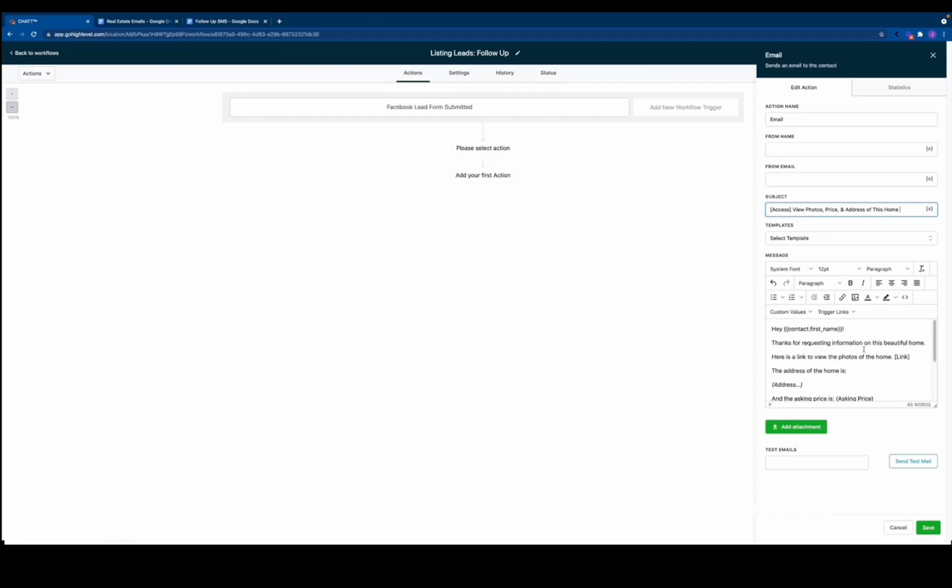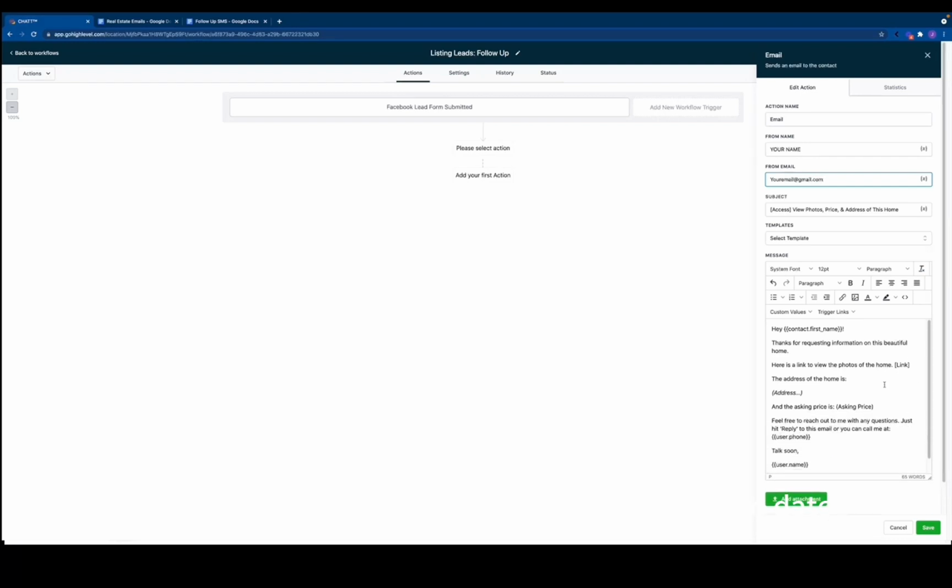We want to make this as easy as possible. From here, for the from name, you're going to put your name, and for the from email, your email at gmail.com or whatever your email is. Then we want to read through this to make sure we've got everything up to date. So, hey, contact first name. That's going to auto-populate, so you don't have to do anything there. Thanks for requesting information on this beautiful home.